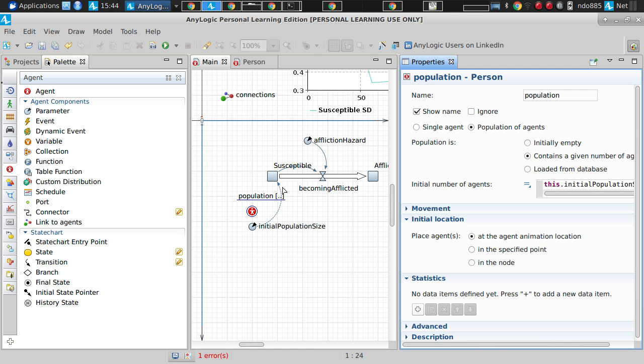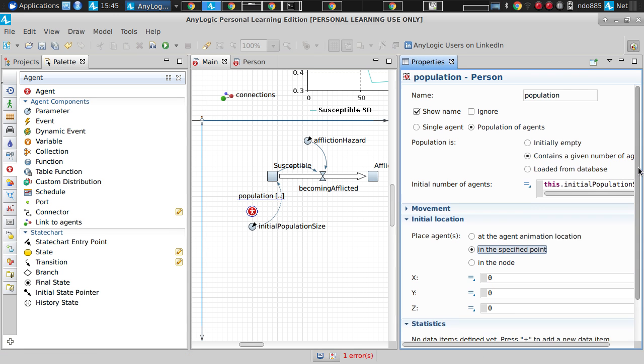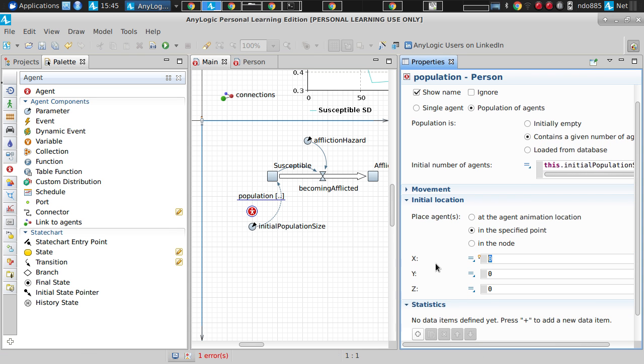So here we have our population. I'd like you further to do one thing for this population so we can see it writ large in front of us. I'd like you to go to population, and I'd like you to go down. You'll notice I click on population, and there's a thing called initial location. I'd like you to click in the specified point, and I'd like you to say uniform. That's a draw from a uniform distribution between 0 and this dot space, and remember autocomplete is your friend, space width.